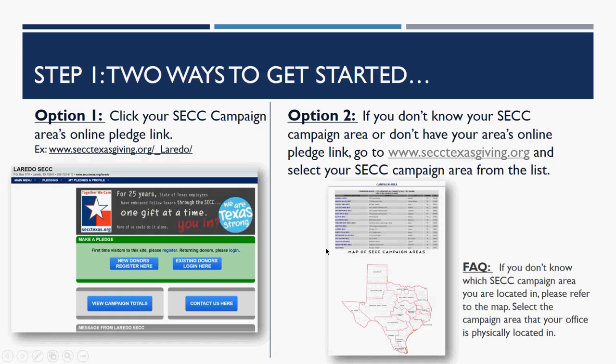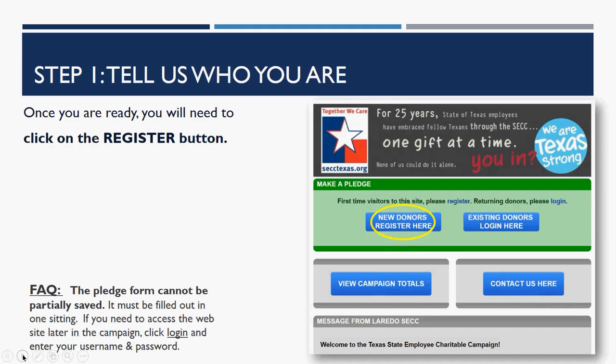And the way I explain this to folks is that if you think about it as a workplace giving campaign, then whatever county your workplace falls into, that's the SECC region that you want to pick. So you should see a list there. You'll just make that choice and it will take you over to the home page. When you get there, they'll all look the same, they all work the same, but you will want to make sure that you're in the right part of the state when you make your pledge.